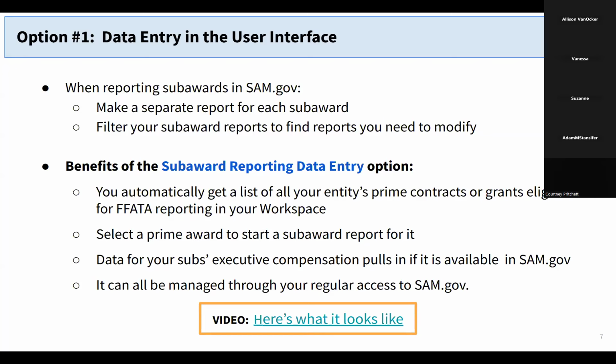You automatically get a list of all your entity's prime contracts or grants that are eligible for FFATA reporting. You can easily get a listing of all of your existing subaward reports. You can very easily select the prime award and start a new report for it. All of the data for your subcontractors' or subawardees' executive compensation pulls directly from SAM.gov, assuming it's available, and it's all managed via that regular access to SAM.gov using your user account.